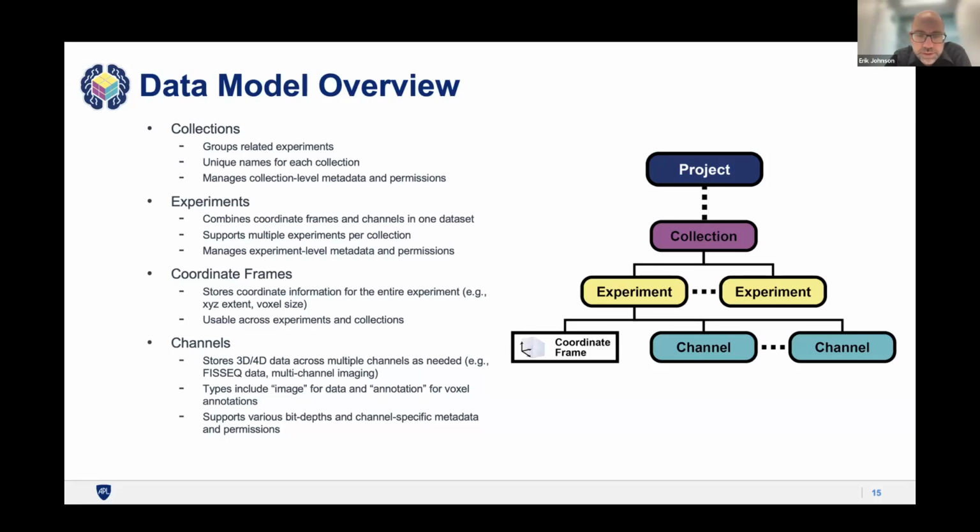Coordinate frames establish the bounds of a volume, so what its size is and resolution, all that kind of important stuff. And then individual channels store the different types of data that we need. So obviously there's the raw imagery itself, in addition to all of the annotations and secondary data products that are available. Critically, these channels also support different bit depths as well as resolutions in a very dynamic way, which lets us do visualizations efficiently across different scales.